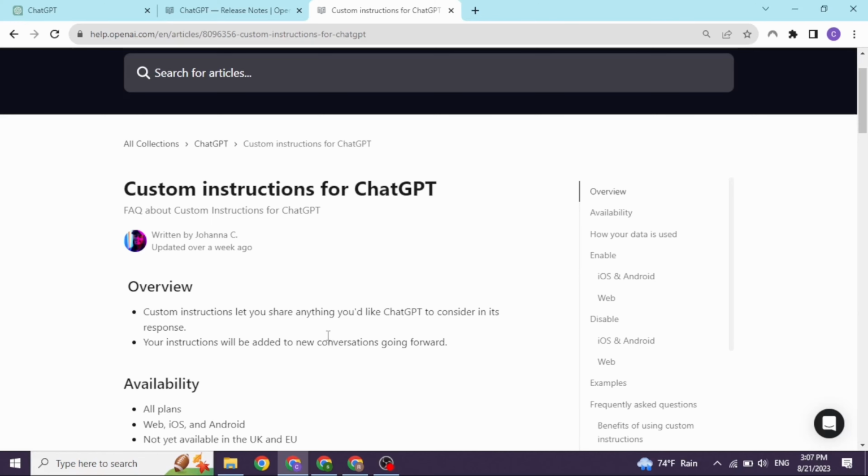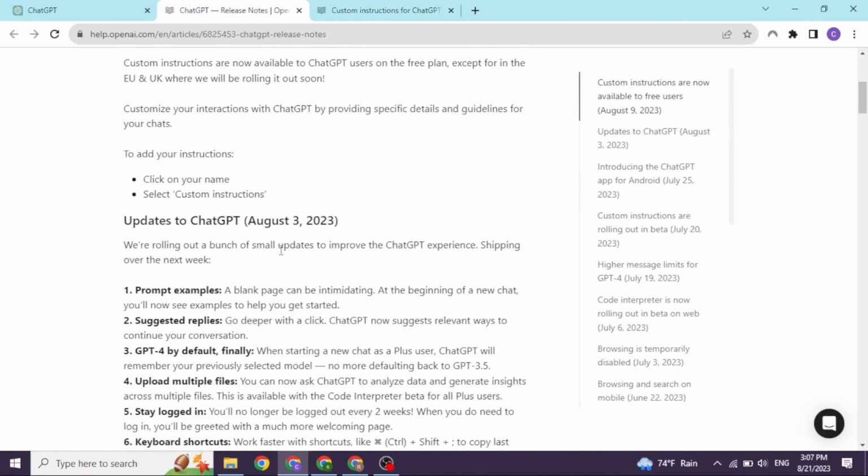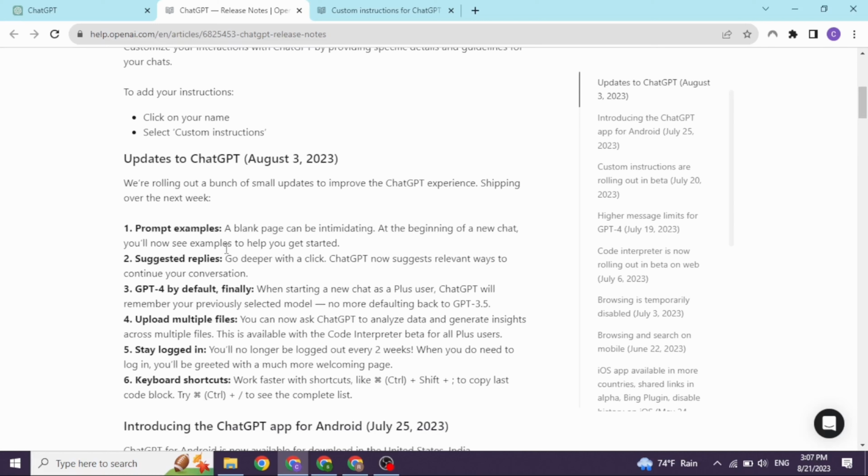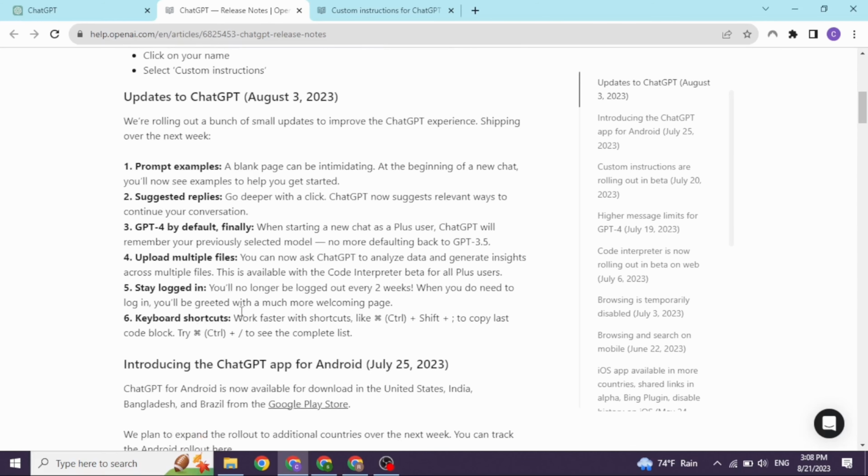Your instructions will be added to new conversations going forward. ChatGPT custom instructions include a bunch of small updates to improve the ChatGPT experience. Over here, you can see prompt examples, suggested replies, GPT-4 by default, upload multiple files, stay logged in, and keyboard shortcuts. Now just go ahead and log into your ChatGPT account.